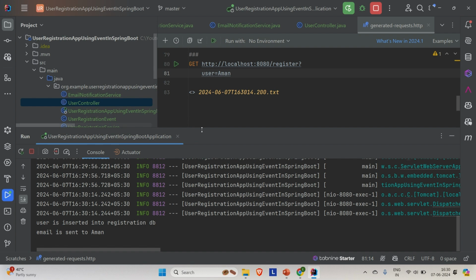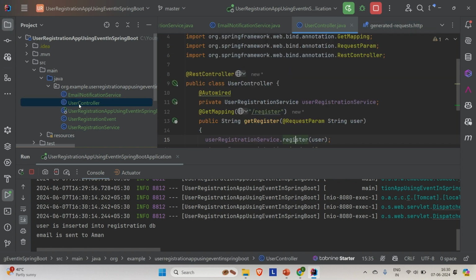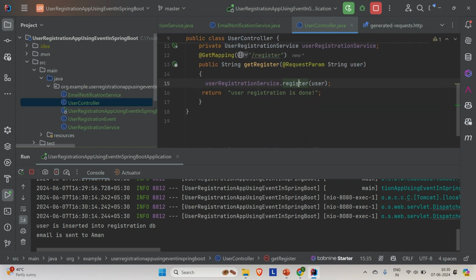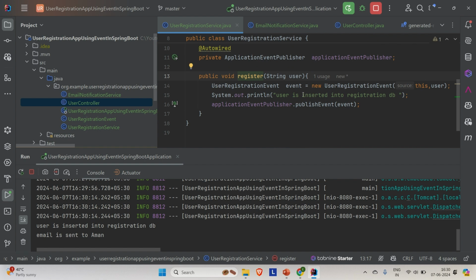Now let me explain the whole flow. When you hit this API, it will go to the register service. Here, in the register service, it will create an event with this user. Now the event is created. If you want to insert that user into the DB, you can insert it. Once it is inserted, you can publish that event, saying this user is inserted into the DB. Then you can trigger a mail to that particular user, to tell them that they have been inserted into the DB or registered, something like that.